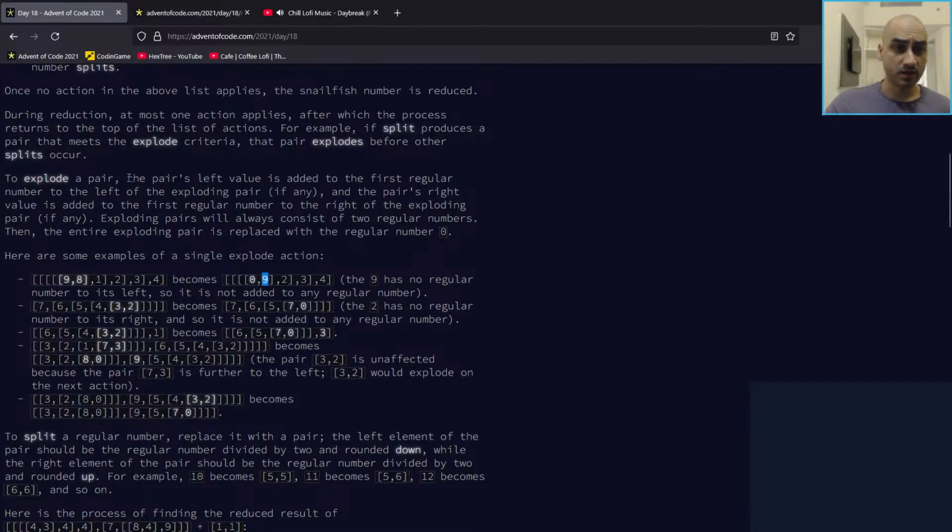Oh no, I read that wrong. You don't change what's in the pair. You take the 9, you add it to whatever is to the left. Okay. And you take the 8 and add it to whatever is to the right. Okay, so we take the 8, we add it to the 1. That becomes 9. Then that whole pair becomes a 0. Alright.